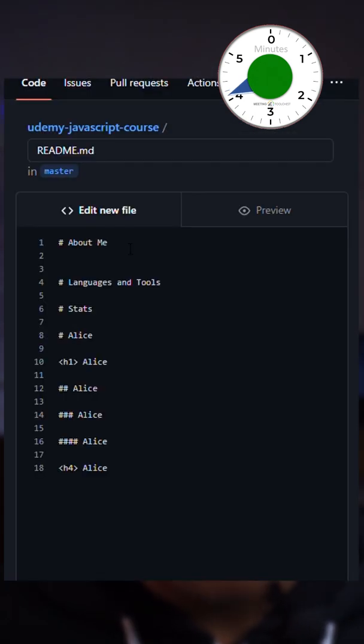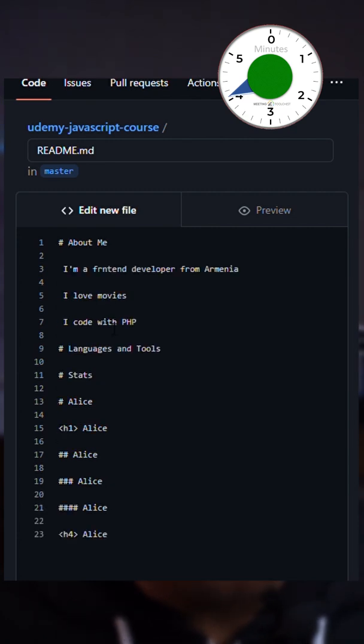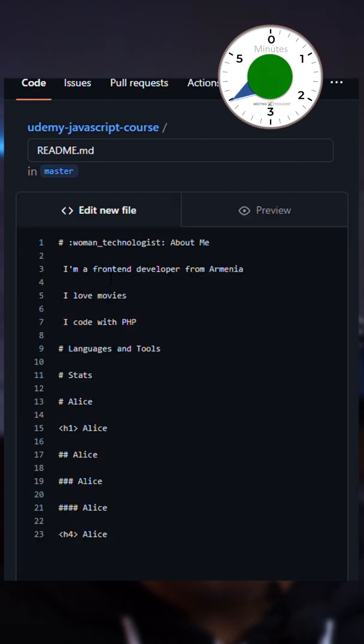So in our about me, let's put some random stuff about Alice. If we want to add an emoji in the section title, we can use colons and the emoji name. Let's preview this. Great. Next up, for the languages and tools, let's add another emoji here.